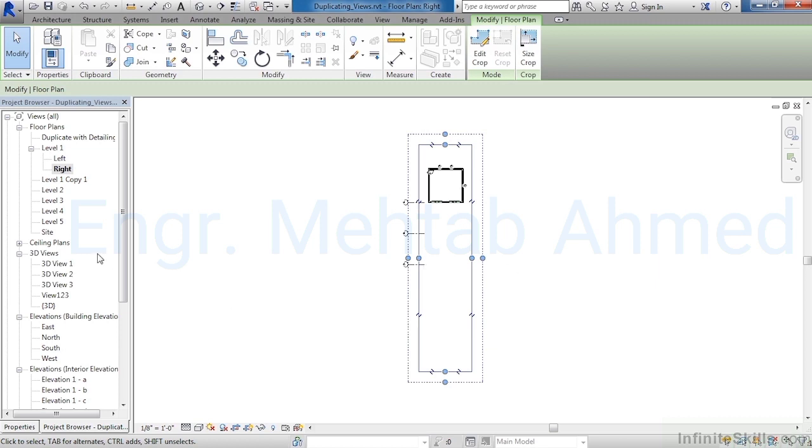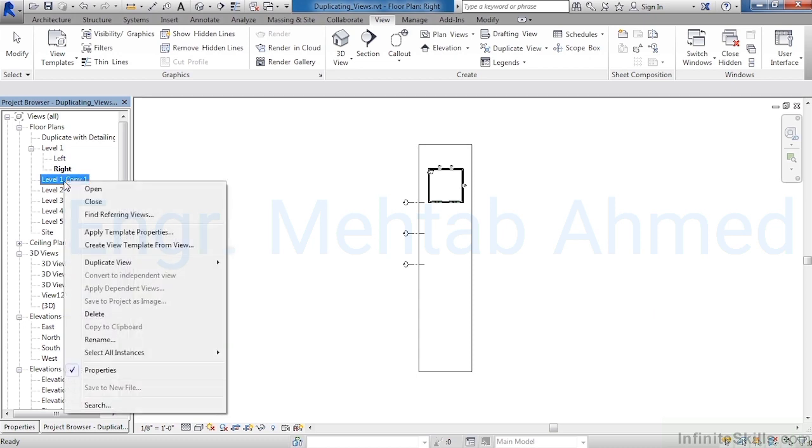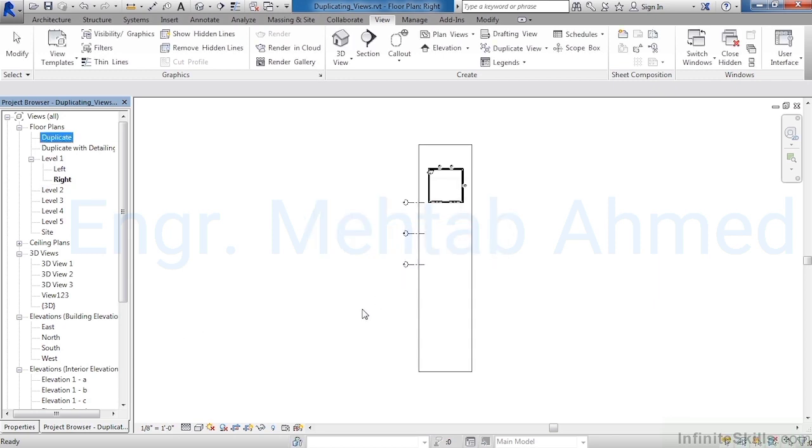And finally, while we're here, go to the Level 1 Copy 1, select on that. This is the view that we called duplicate, or that we actually just made a duplicate of. We want to call it duplicate. So let's right-click on that view name, move down to rename, and now name this view duplicate, and select on OK.